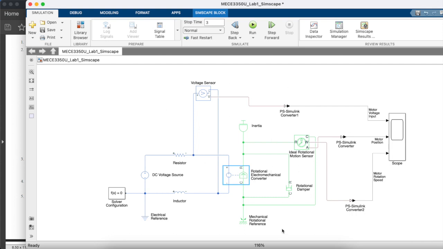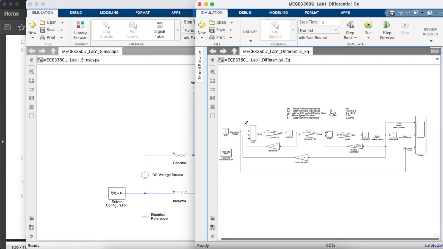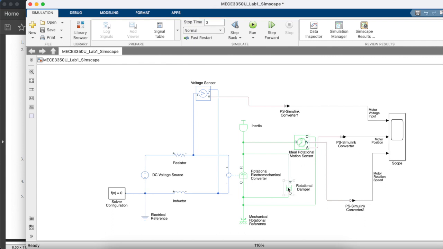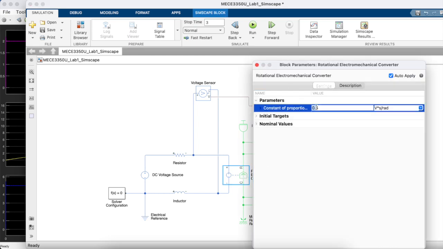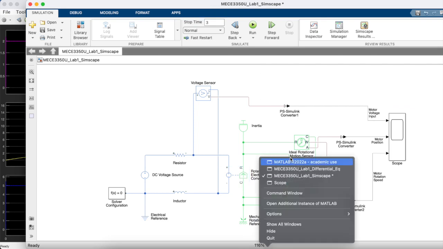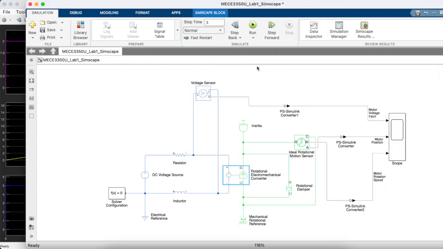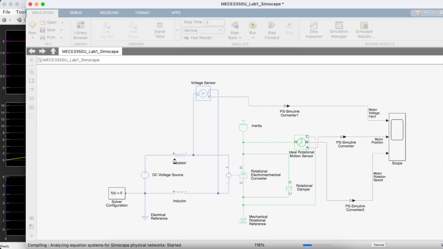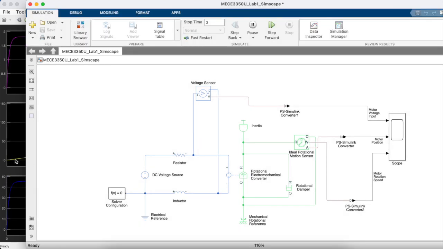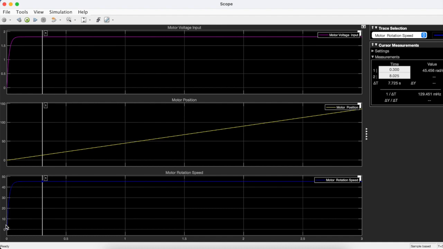So now this model should be the same as this model. We can double check with this viscous friction of 0.002. And this is actually 0.04. Because here, this is 0.04, this should be 0.04. And now, when we click run, we'll get that same rotational speed as before of 45.